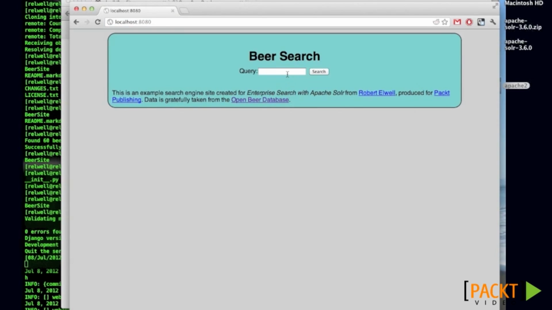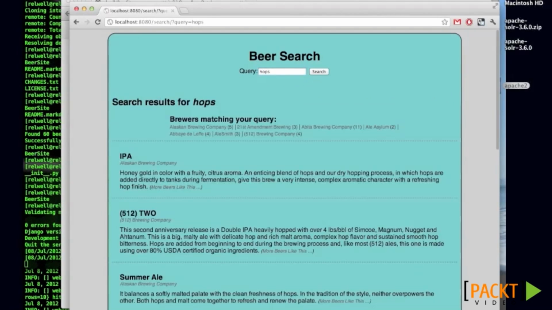and we have the beer search site. I like a beer with hops in it, so I'm going to search for hops. As you can see, we have a fully fleshed out website with a lot of different approaches to showing beer. We have faceting, we have by brewer, we have more like this, and we're also including some information from the document, such as the review, the title of the beer, and the brewing company. We'll go into what our business requirements were and how we accomplished them in the videos to come.